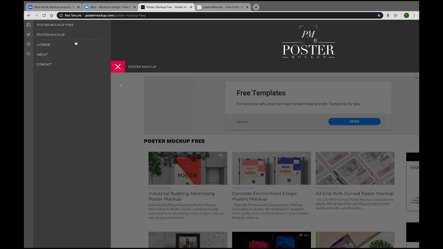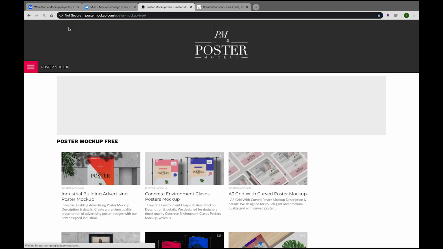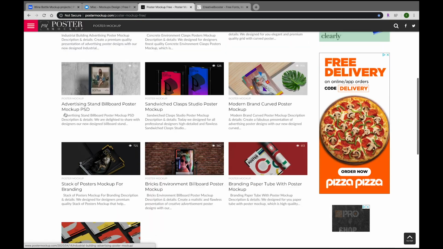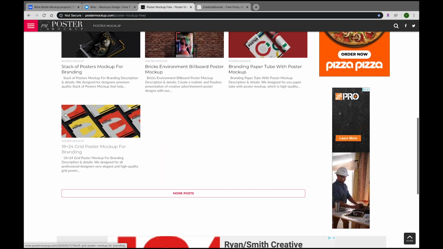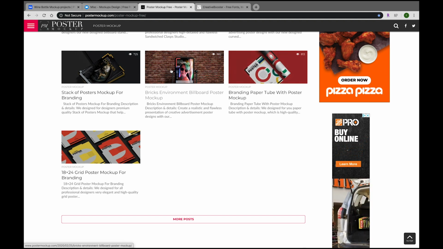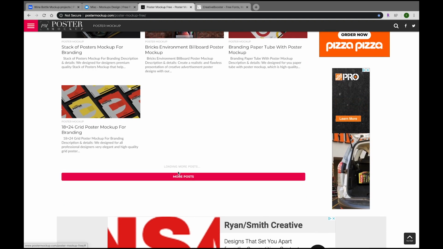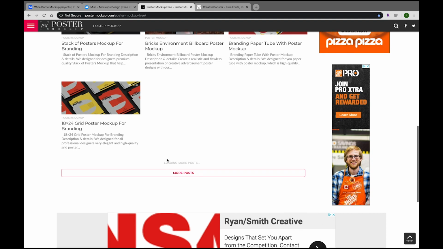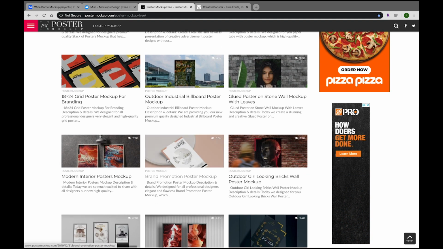The next website that I got a lot of my poster mockups from is postermockup.com. They have free poster mockups and then poster mockups that you pay for, but I just got mine from the free poster mockups, and they just have a bunch of cool mockups here, like some plain simple ones and then some with cool backgrounds, some that are just the poster itself, and some that have the poster standing up on a billboard.